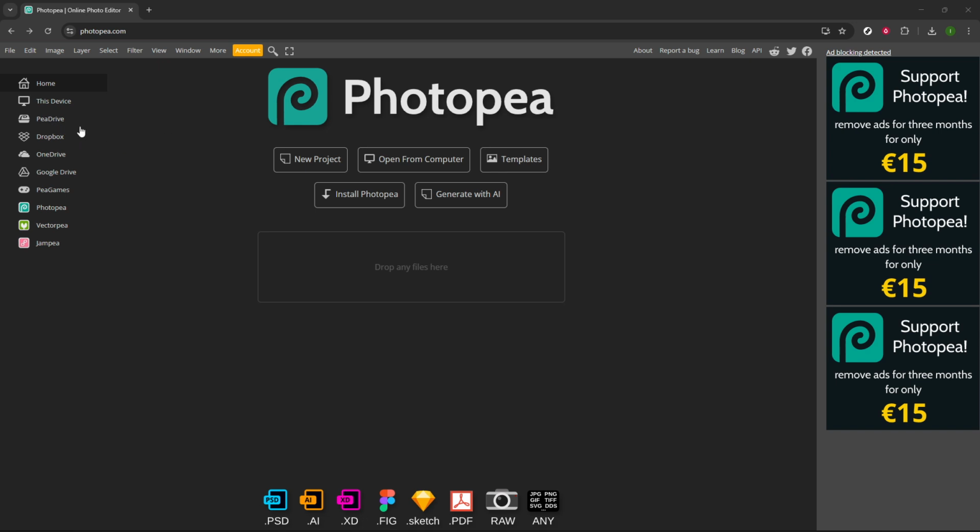A quick note before we begin. Fonts you load are available only within your current Photopea session and in this browser tab. If you close the tab, you'll need to load them again later.